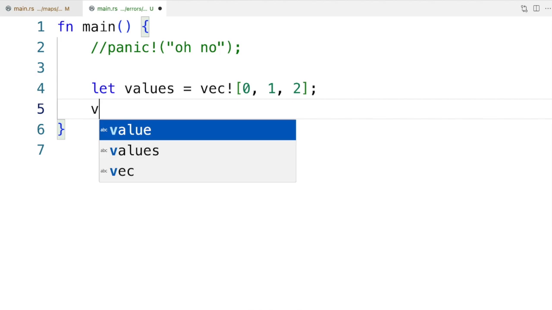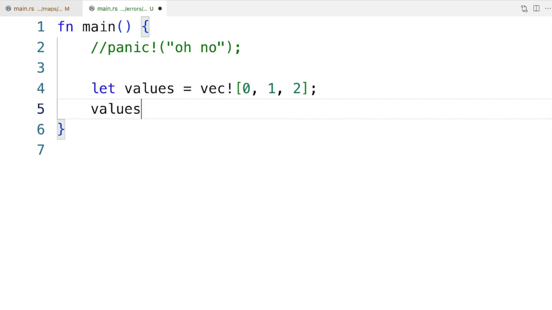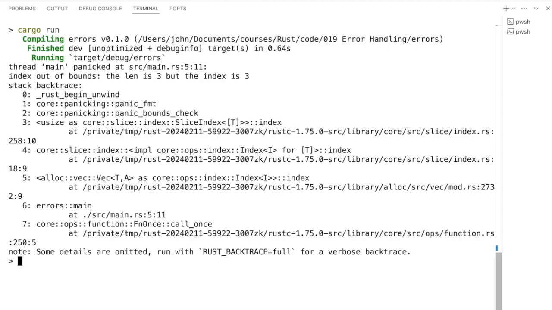And then I should be able to try to refer to something that's off the end of this vector. Well, the element at 3 will be off the end of the vector. Let's see what that does. Okay, yeah, so I've got a whole stack trace here because I just turned that environment variable on. And it says index out of bounds.